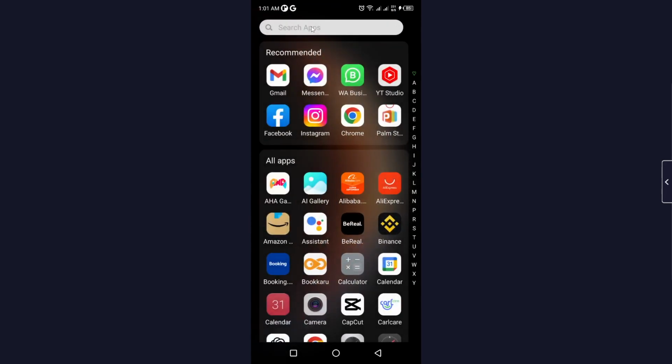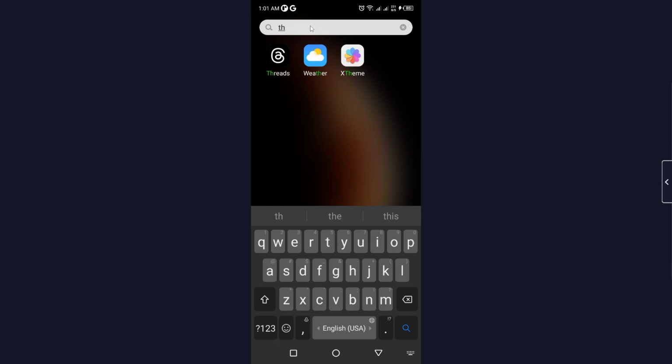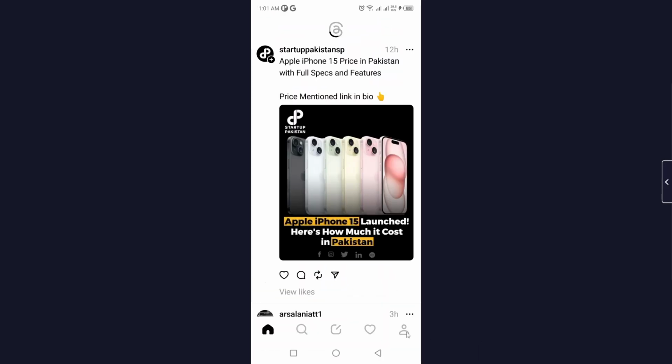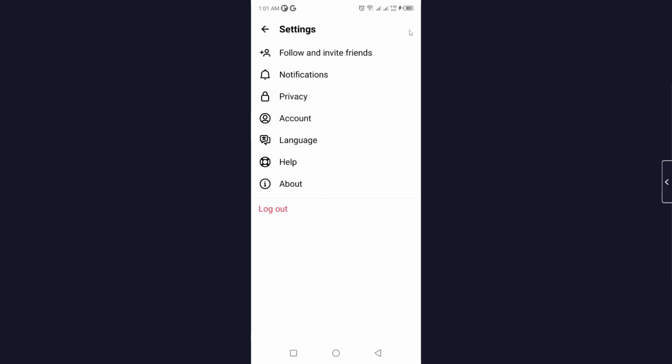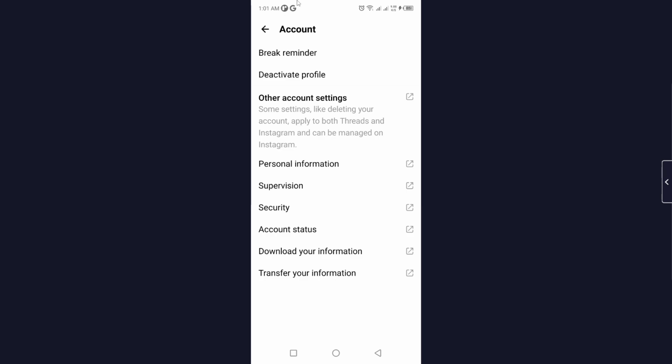So the first step you simply need to do is to open Threads. Once you open that, you simply need to click on your profile picture in the right bottom and click on the two bars on the top right. From here, you need to click on Account, and you can see the second option, Deactivate profile.